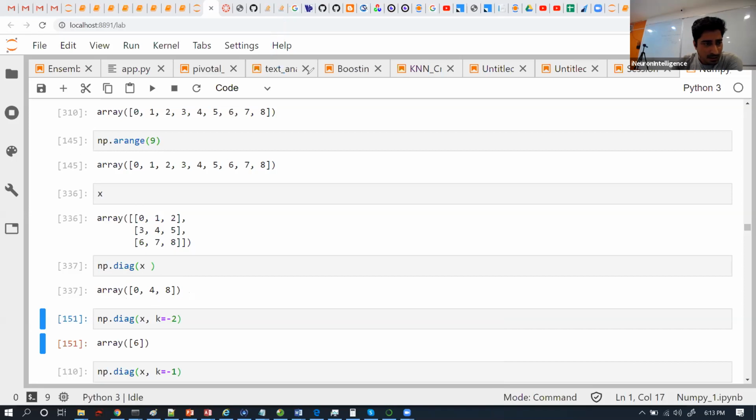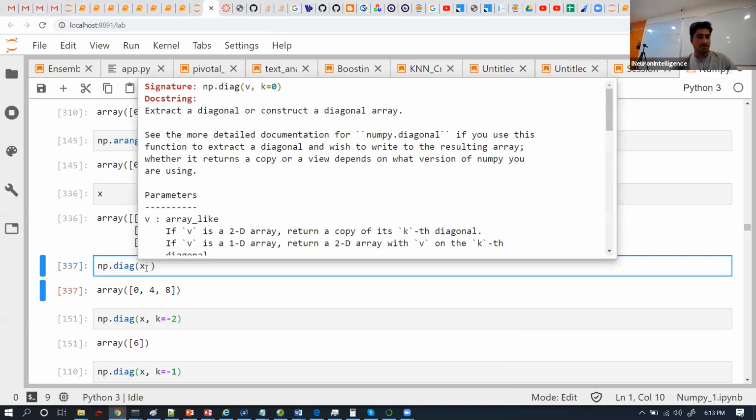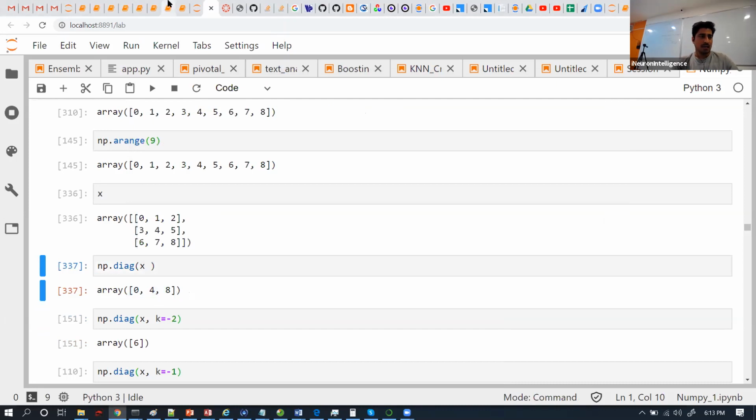Now, in this diag, you will be able to find a parameter called k. For k equal to 0, it is going to give you 0, 4, 8. Now I can try to understand these things in this way. This is the array, and 0, 1, 2 is the row index, 0, 1, 2 is the column index, as simple as that. So k equal to 0 is the default parameter. It simply means it will start from 0 and give you this diagonal element at any point of time.